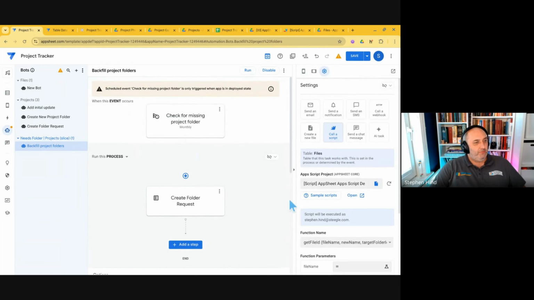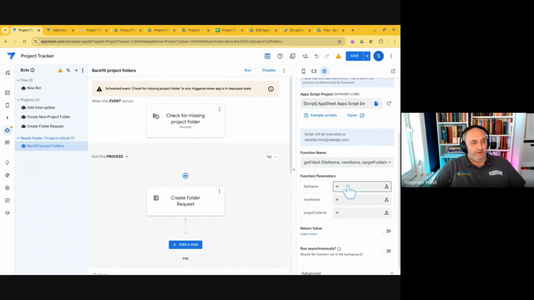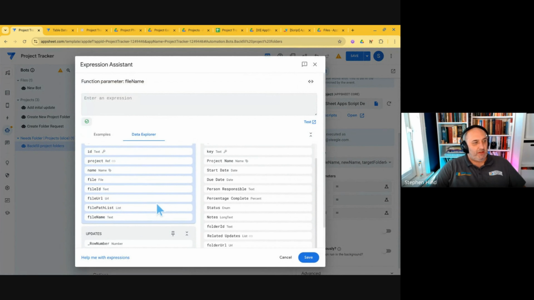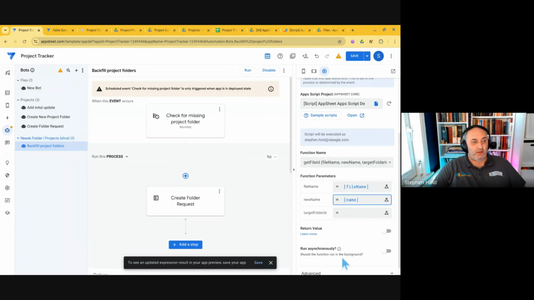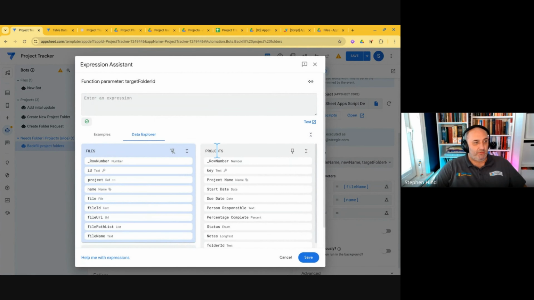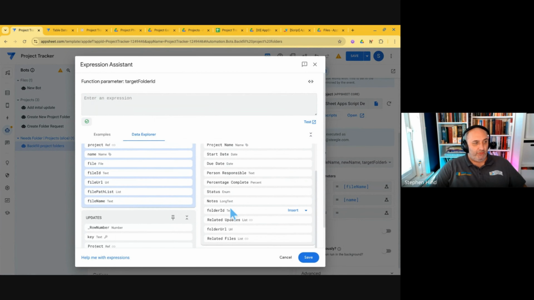Go to the bot. So the file name, now we want it to actually be file name. We can pop that in there nice and easily. The new name, I'm going to give it the name that I typed in, so it doesn't have to be the actual file name. You can put whatever name you like in there. And then the target folder ID, well, we want to get that from the project, from the folder ID we've got there. So we can see we've got projects there, and then we've got folder ID. So we can pop that in.